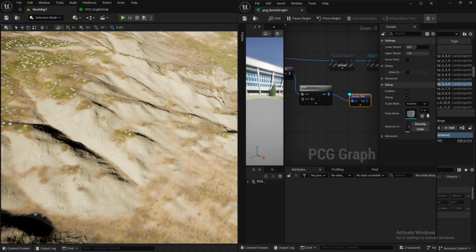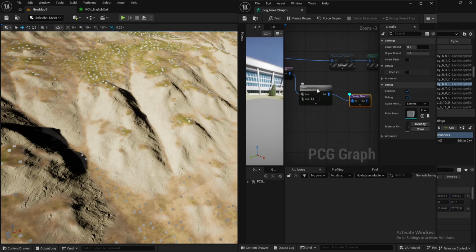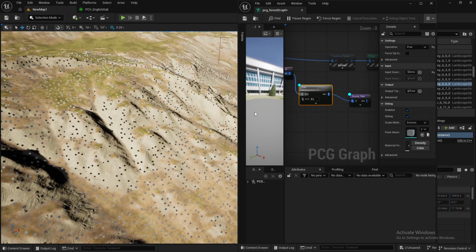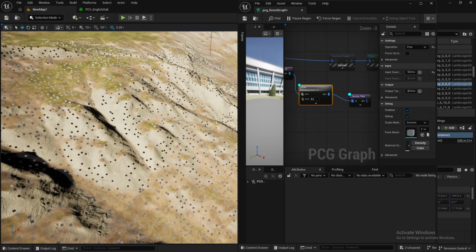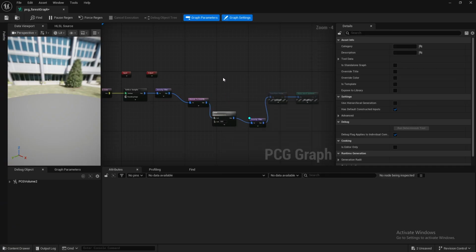Debugging it with a lower bound of 0.5 already looks to be filtering out slopes pretty well. If we turn the power node's debugging on and off, we can see the nodes that got removed. Let's re-enable the transform and static mesh spawner nodes.